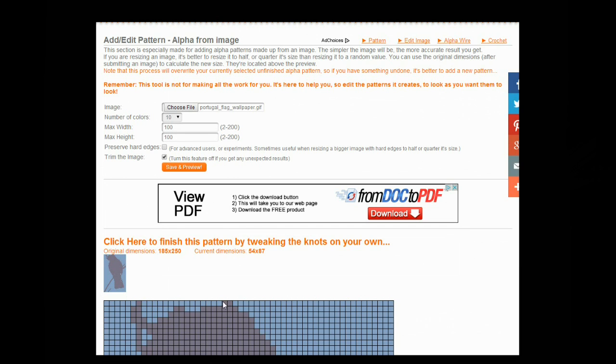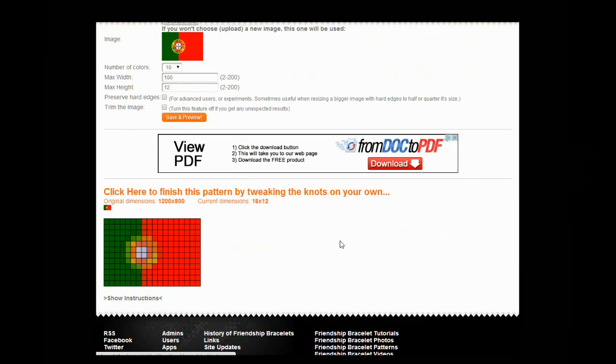The important part, this is your width. That doesn't really matter, but your height is going to matter. So if you're using a single loom, it's going to be 12. You can turn these on or off as you need to, and you save and preview. It will then show you what this picture is going to look like. And as you can see, it's not very detailed.